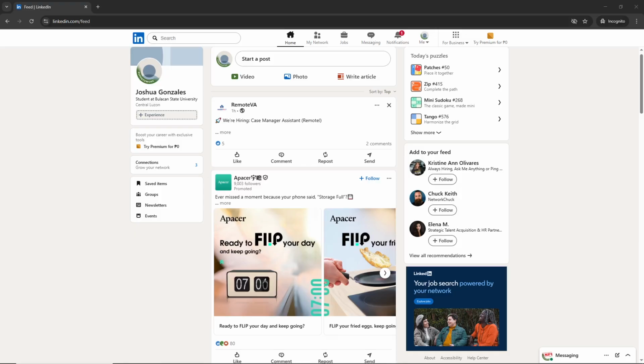First, open your browser and navigate to linkedin.com. Once the page loads, go ahead and log into your account using your credentials. Make sure you're fully signed in before moving to the next step, as you'll need access to your account settings.